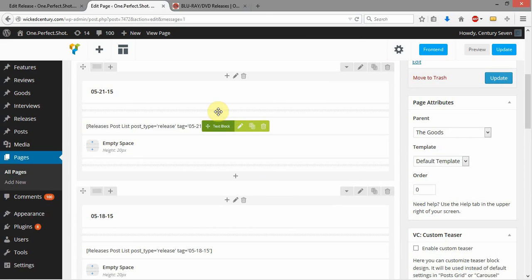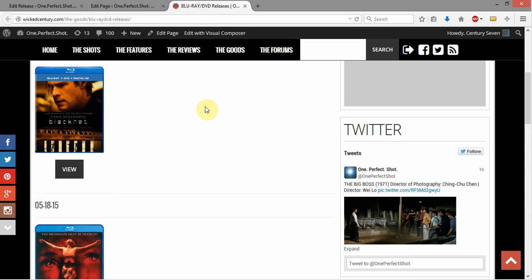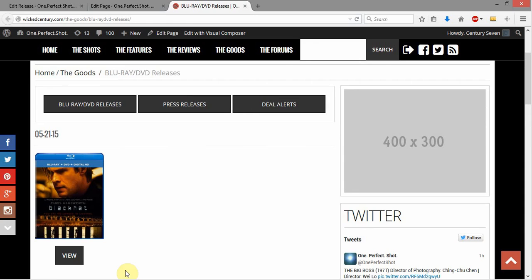And all you have to do when you come in here is just modify that date and modify that date right there in that shortcode after you've added your releases, and they will show up just like that. So very, very simple and direct.